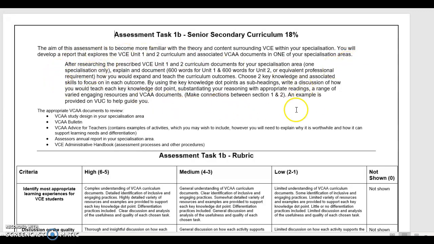So for this part of the assessment task, 1B, you're going to research Unit 1 and 2, the curriculum documents surrounding that, and explain and document how you would teach the curriculum outcomes. So choosing one area of study and the associated key knowledge and skills for that particular outcome, using the key knowledge dot points as subheadings, write a discussion on how you would teach each key knowledge dot point and substantiate your reasoning and why you've chosen that particular activity with appropriate readings, a range of varied engaging resources, and the VCAA documents.